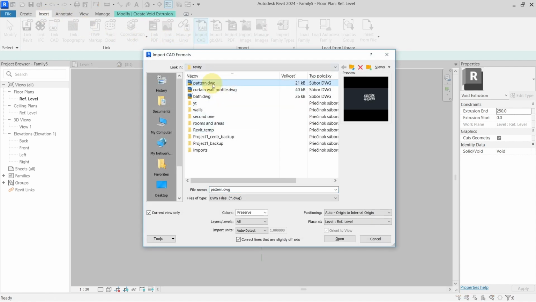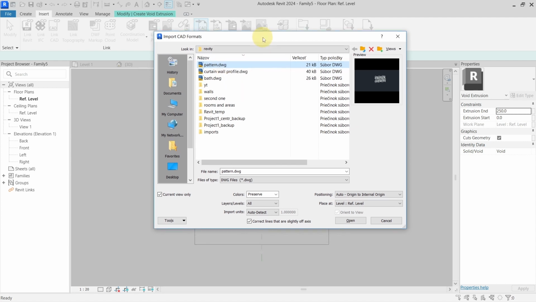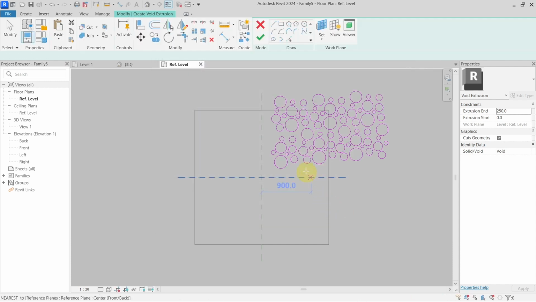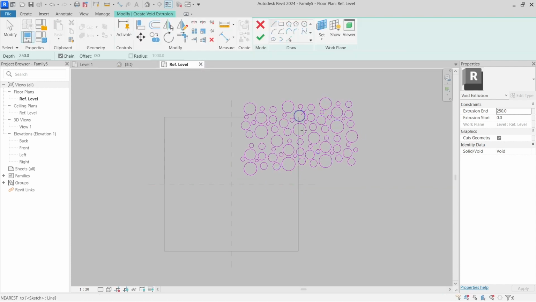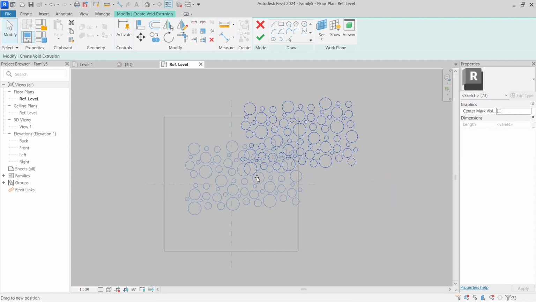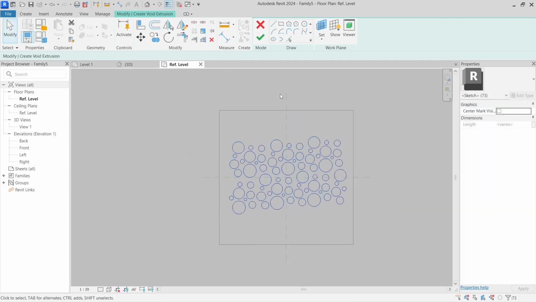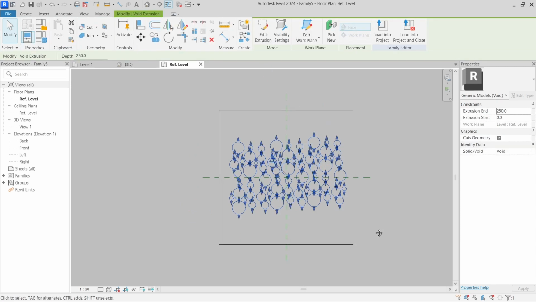choose my pattern, and always make sure to clean your DWG files properly before importing or loading them into families or anywhere. I will probably make a video about it later, but let's now say that I have my pattern cleaned as it should be. And if I hit open, you can see that it was imported directly into the sketch and it is already sketched. So I can just select it all, move it a bit, hit OK.